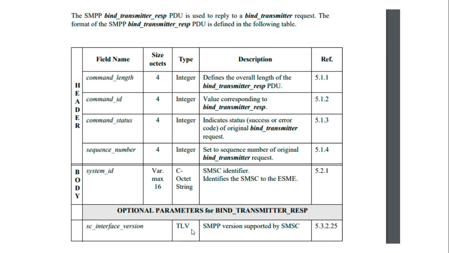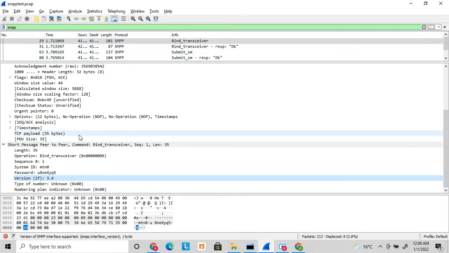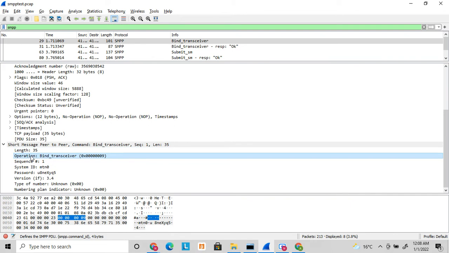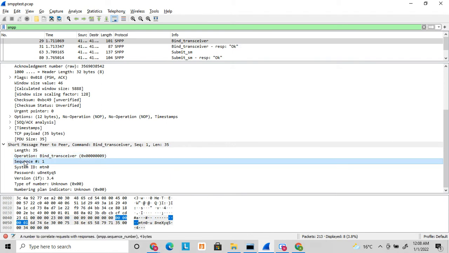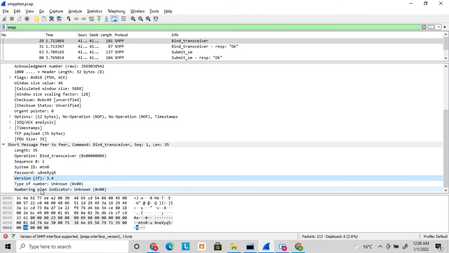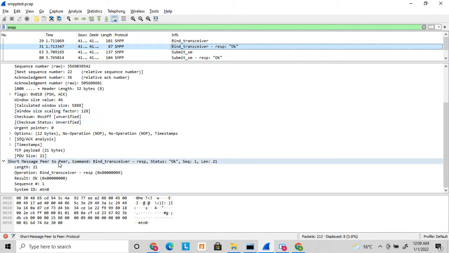So overall, if you check a real example of this, this is what I have discussed so far. Here you can see the length is 4 bytes, then these 4 bytes are the type of message. This is a bind transmitter request, then the sequence number, then system ID, password, version of the system, type of number. If these are known, you will fill them, else you can keep them null. So here I keep them null or unknown. So the request is sent. Now I am expecting some response here.